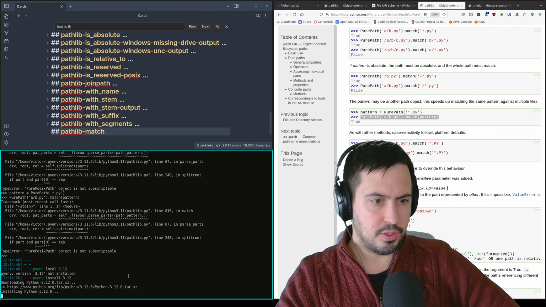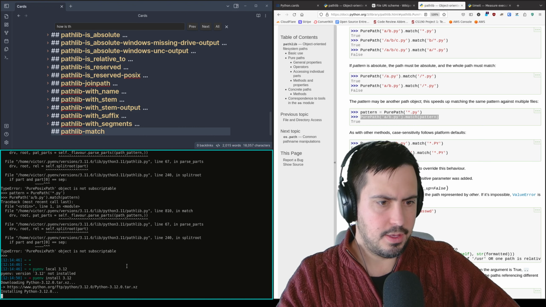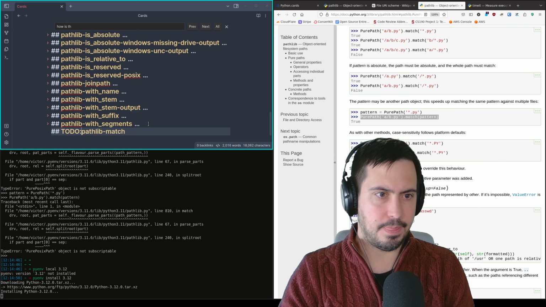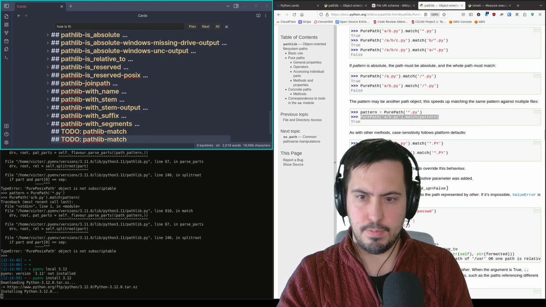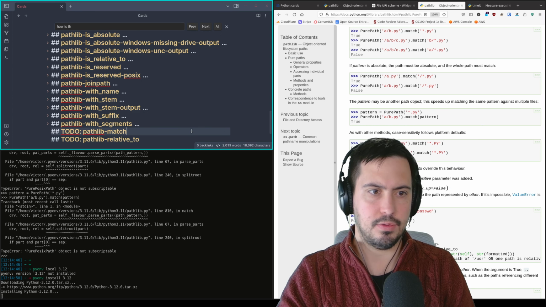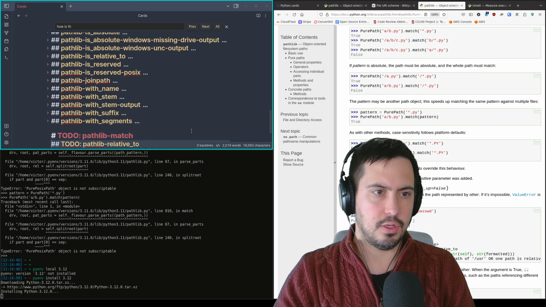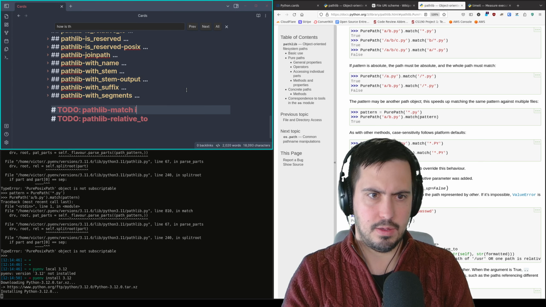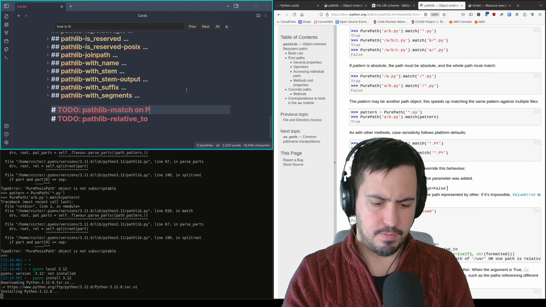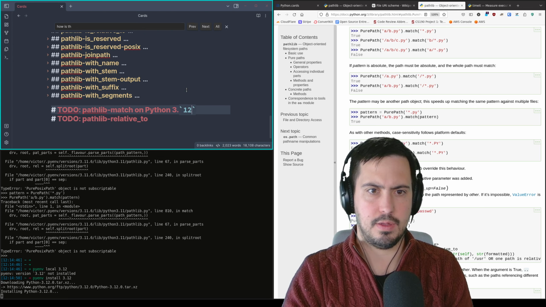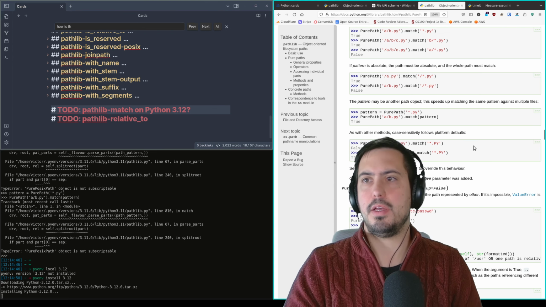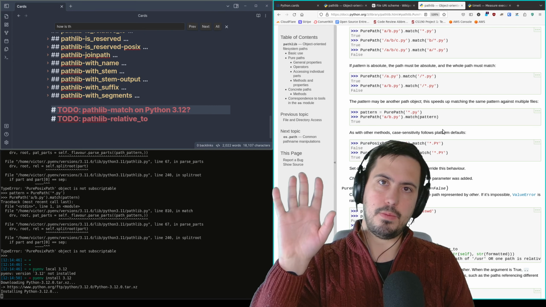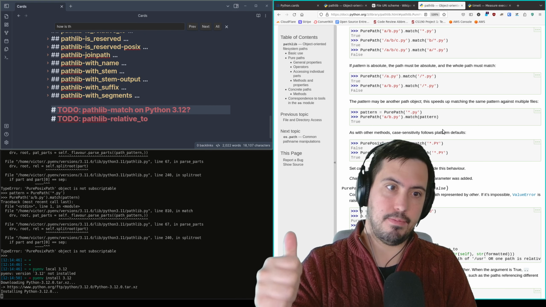Anyway, I'll have to get going now, so let's leave this for another day. Next day we will continue. So to do pathlib match, to do pathlib relative_to. These are the two things that we have left to do. We will test this thing on Python 3.12, and we will continue with this. As I said, we will finish these two pure path functions, the match and the relative_to.